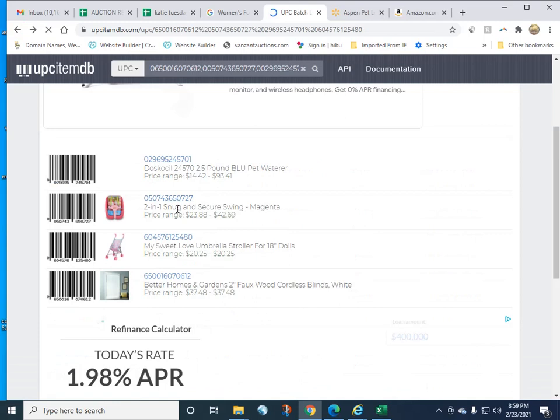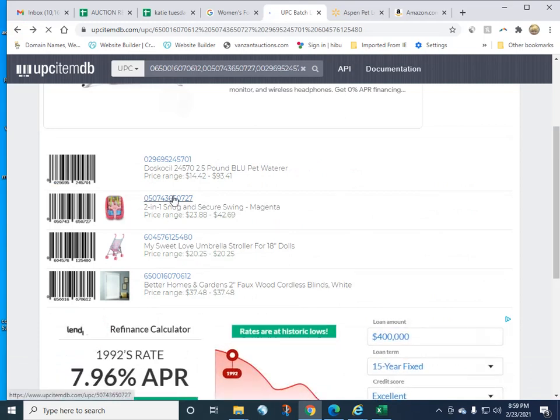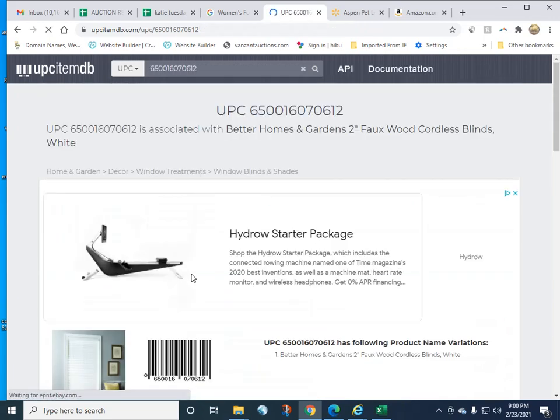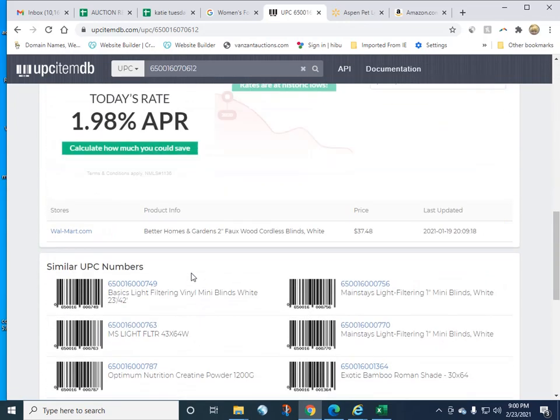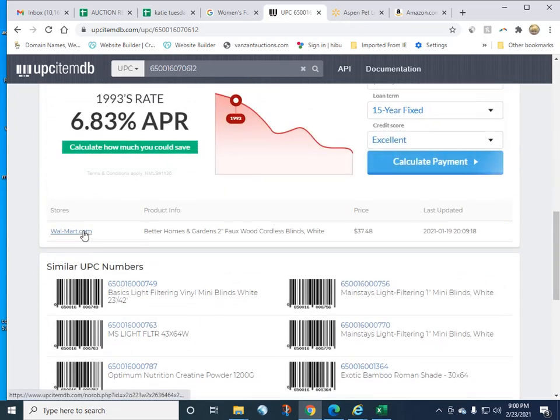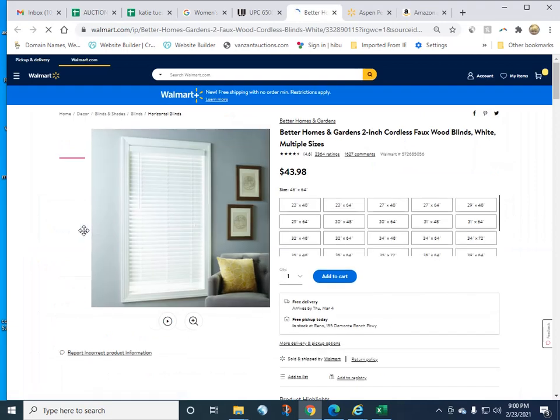What else do we have? We have the little snug and secure swing. It looks like it's about 23 to 42. So we'll just make this easy and we'll call it 40 for the little safe and secure swing. The little umbrella stroller, it's fine. $20 is fine. And then the cordless blinds, if I click on this, it's going to tell me which size it is, probably. Let me scroll on down. No, those ones are going to be about $40 for the blinds.